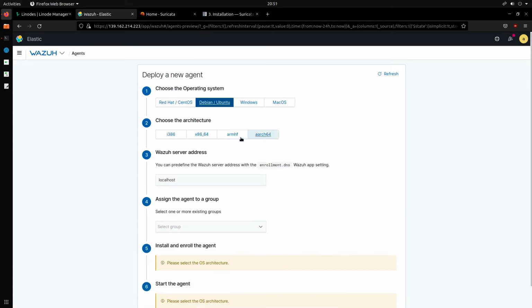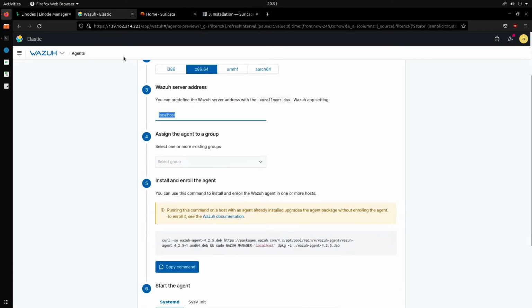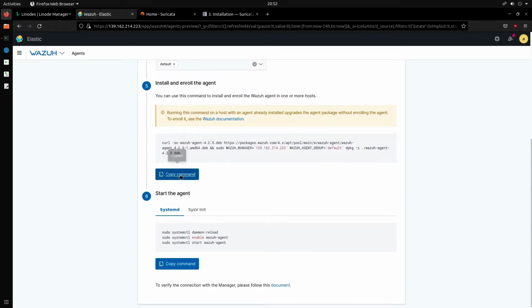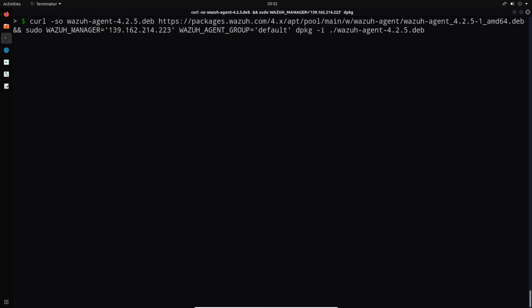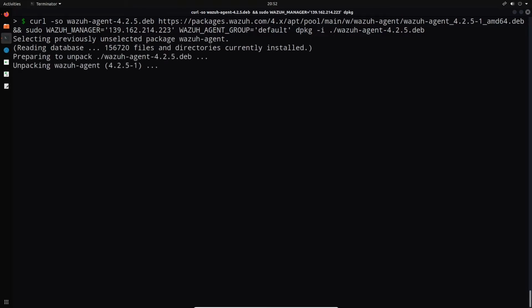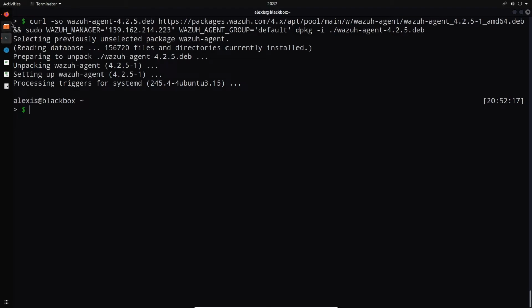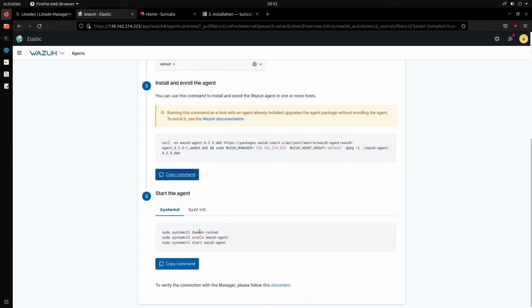And I'm going to add this Ubuntu system. So I'll say Debian, this is x86. We need the IP address of the Wazuh server here. If you have a domain, that will be applied. We'll just add it to the default group, and I can copy this command, and that should install it. So let's just hit enter. That's going to download the Debian package and install it. There we are, unpacking the Wazuh agent, and it's going to set it up with the correct parameters. And then systemctl daemon-reload, and we can essentially enable and start the Wazuh agent.